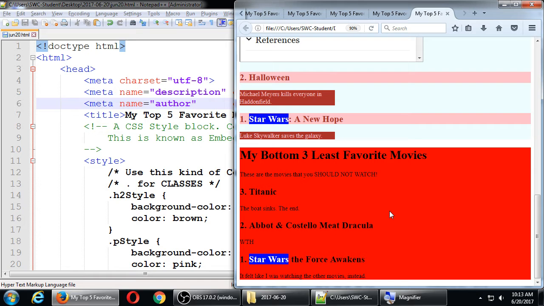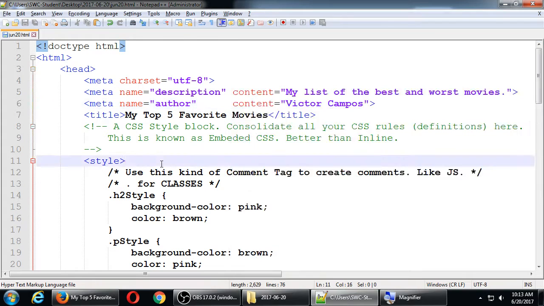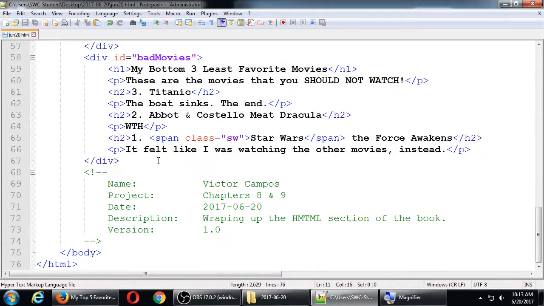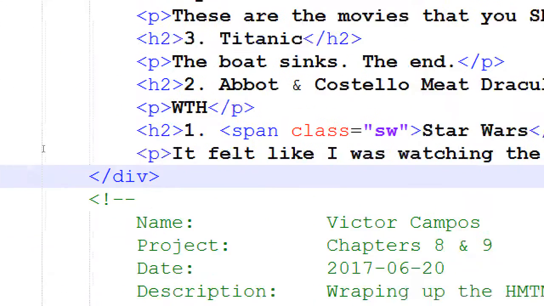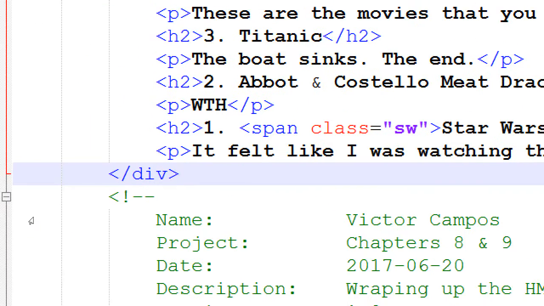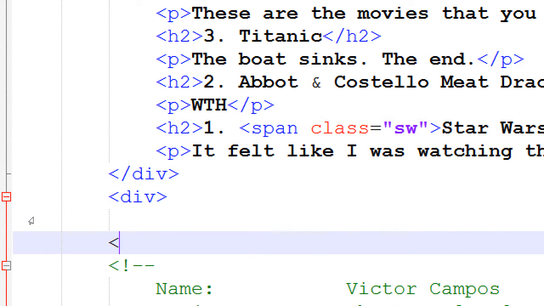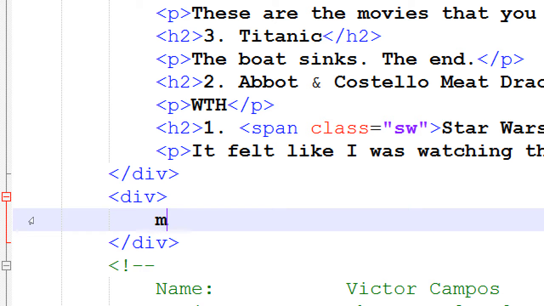Let's say we want to add a copyright notice at the bottom of our site. We'll go back to our body, and at the very end, let's create a new div, a new division. Paragraph there. Copyright 2017, your name.